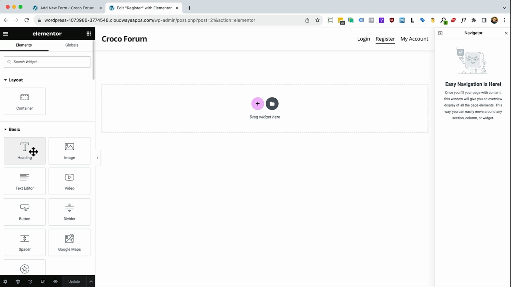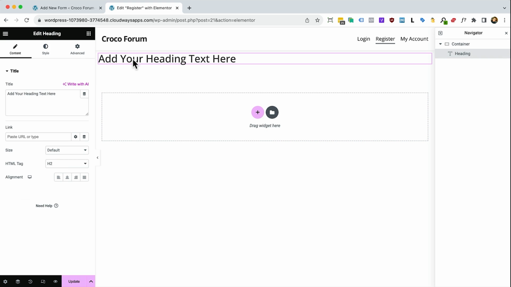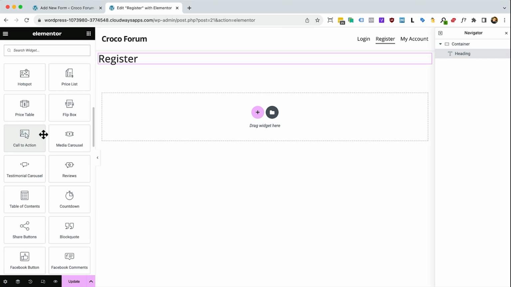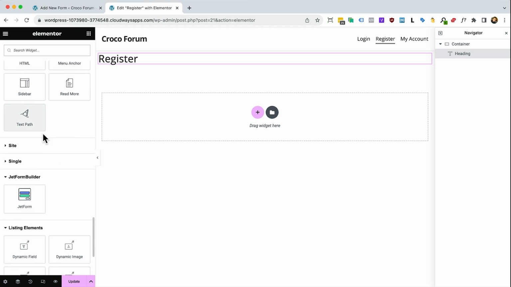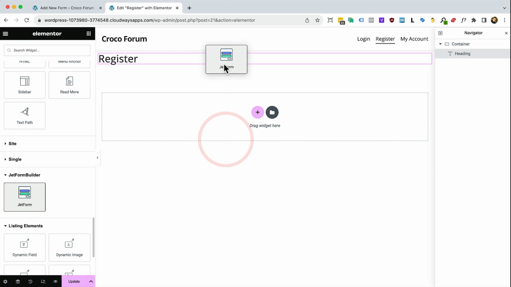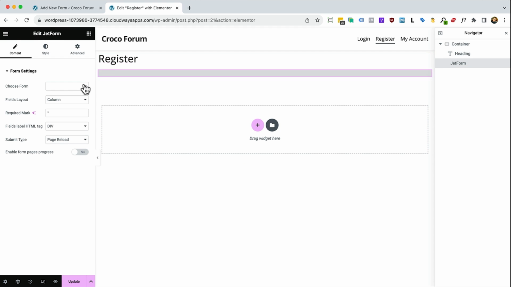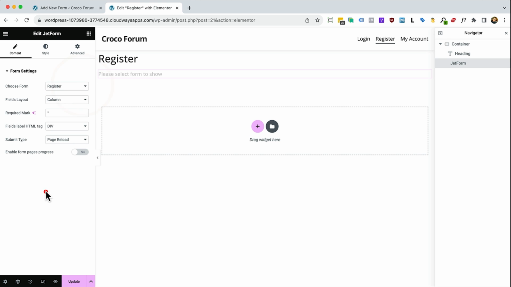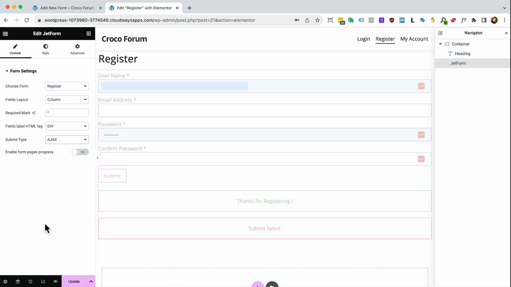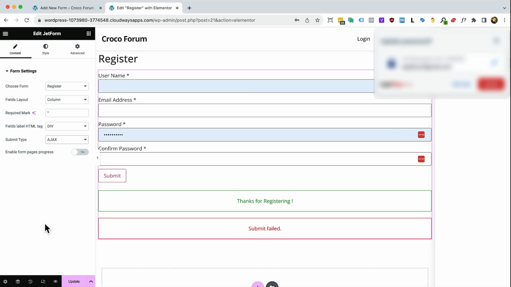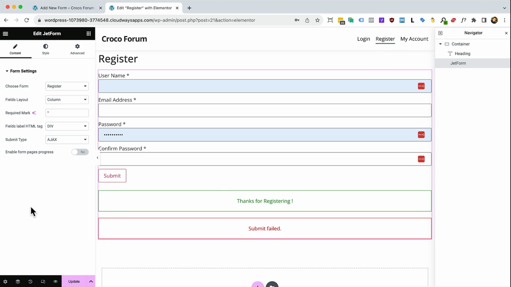we've already got set up with Elementor, and we'll throw in a heading which will be register, and we'll go grab the JetForm widget and throw that in as well. Choose which form we want, and also always select Ajax, or mostly always select Ajax. This is so that the validation and the user feedback doesn't require a page refresh, which is, of course, a much better user experience.